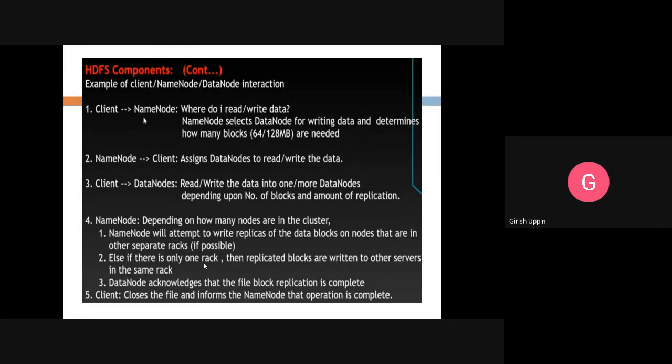the data node? The data node choice will depend on it wanting to keep as different a locality as possible. So if there are many racks, it will choose data nodes on different racks. If there is only one rack, the whole cluster is on one rack, it will choose a different server where a data node is there. That is how it will make sure that in the event of any data node failure, complete data will be retrieved back. Then the data node acknowledges the file block replication is complete.